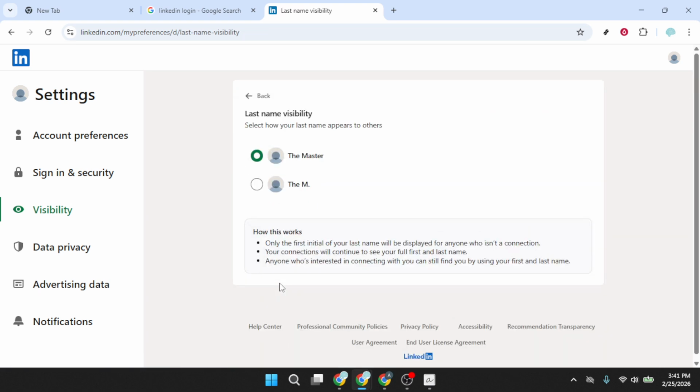You'll typically see options that either display your full last name to everyone or show only your first name plus the initial of your last name to people who aren't connected with you. Pick the setting that best matches your comfort level. If your goal is to hide your last name, select the option that limits it to an initial for non-connections. Your connections will still see your full name, so colleagues and trusted contacts can recognize you.